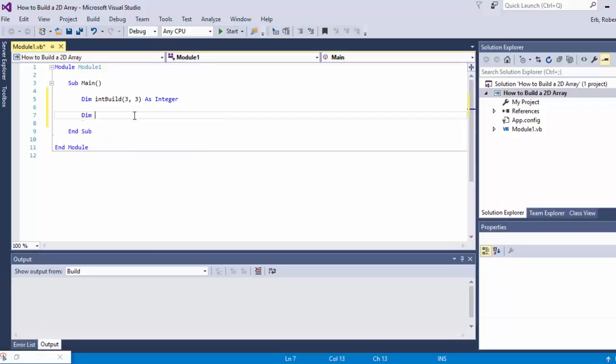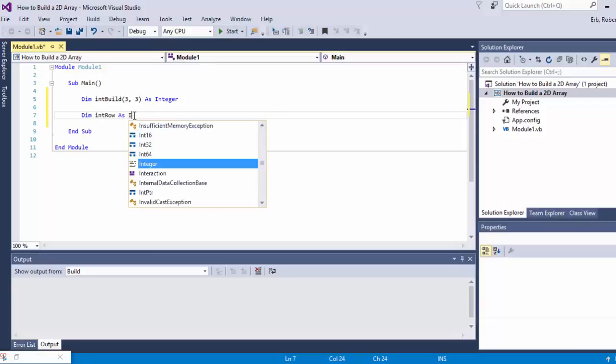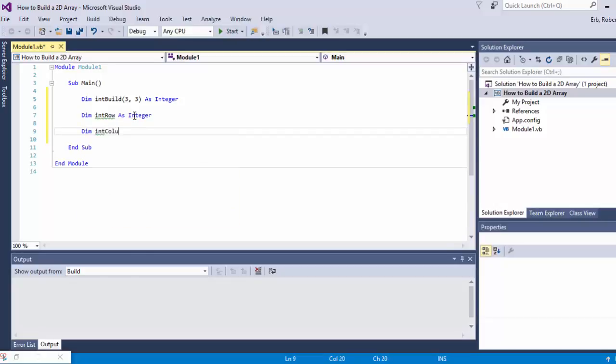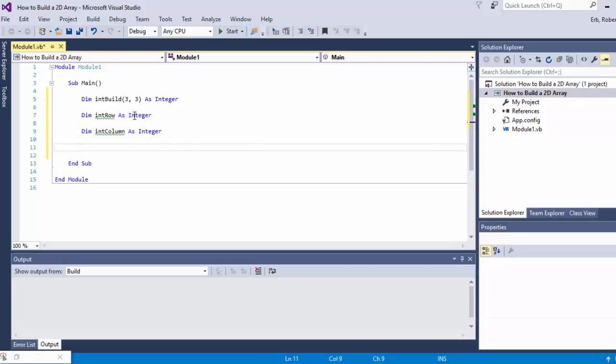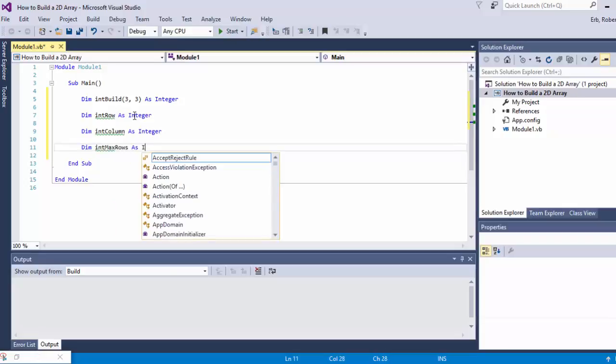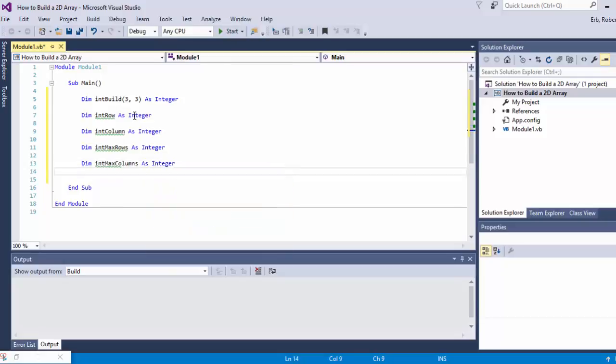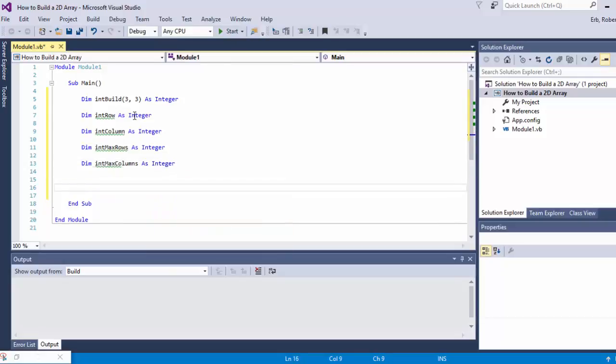Now, I need to set up a variable for my rows and my columns. So I'm going to dimensionalize 2 more for my rows and my columns, and I'm going to dimensionalize those as integers. Now, because I'm going to use a for loop, I need to have a max rows variable, and I need a max columns variable. Now that I have my variables, I am ready to go. And so we can go ahead and start actually setting some of these variables.